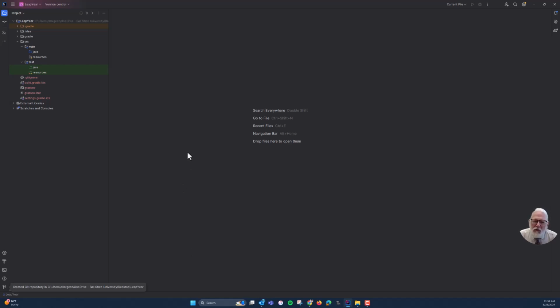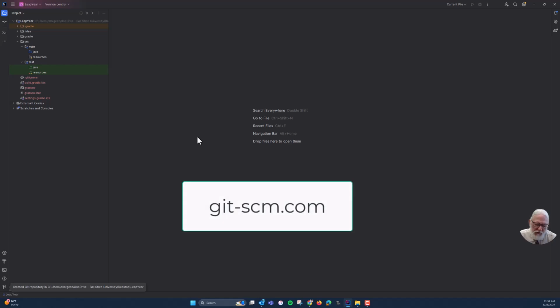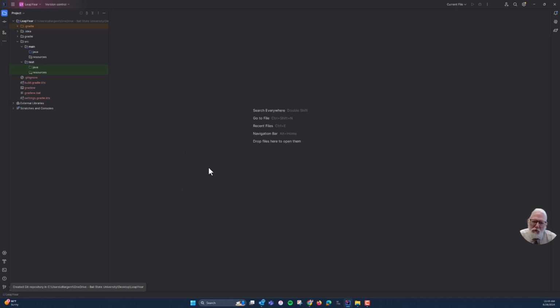If, when you are telling it that you're wanting to use Git as your version control, it complains about not having Git, you then would need to go to git-scm.com and download and install the Git program, making note of where git.exe is, because you'll need to tell it that if it's not able to find it.